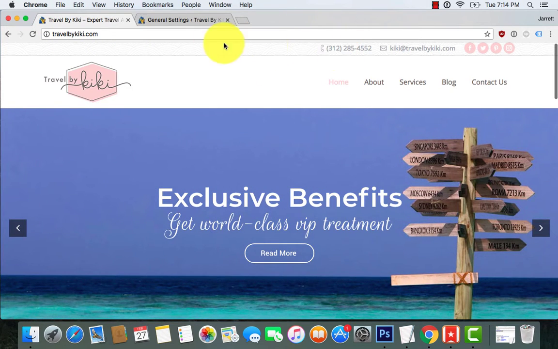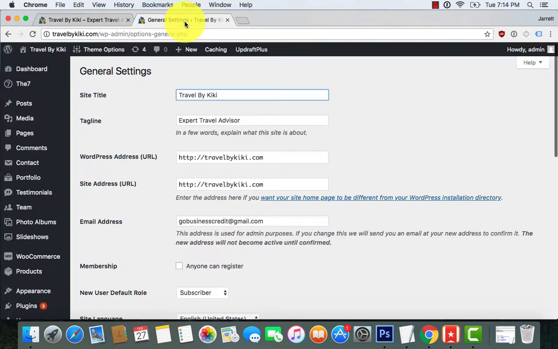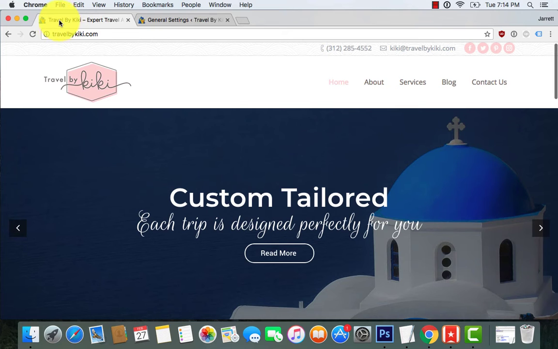If somebody saves it, favorites your website, or say they save it on their phone, that's going to show. Now, if you want to change that to something else, you can change your site title right here to whatever you'd like. Same with your tagline. I just put in Expert Travel Advisor, but you can change it to something else, put in a sentence, add a few words, whatever you want. And again, that just gets displayed right up here at the top.